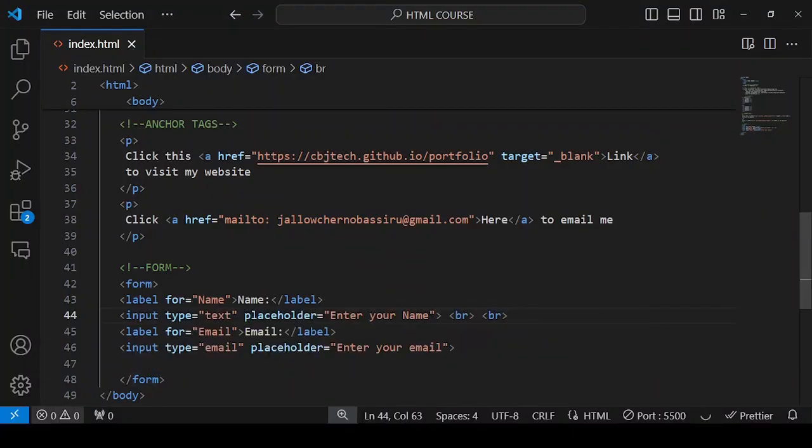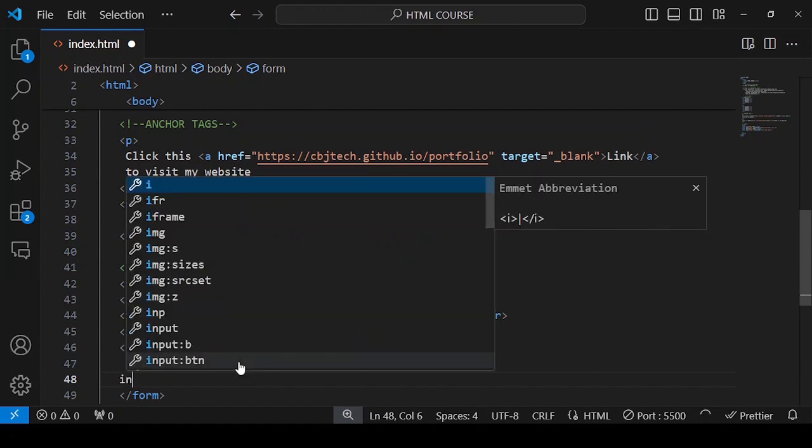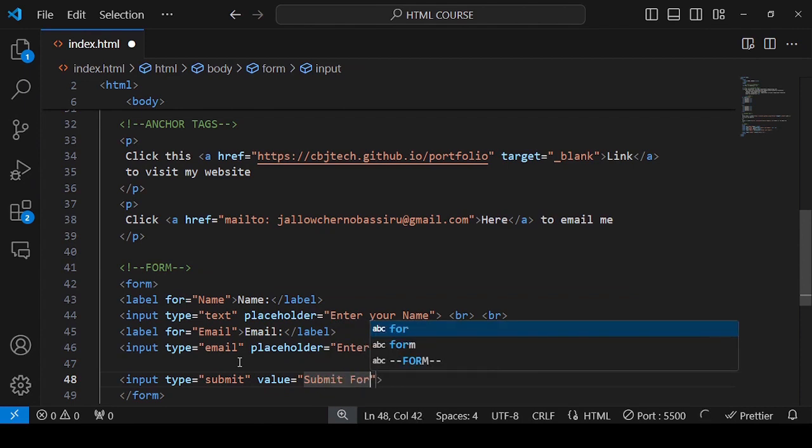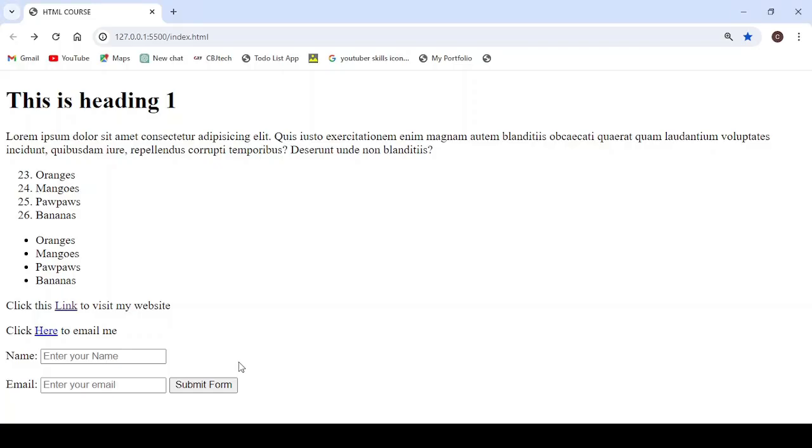Let's go ahead and add a submit button, because we know forms always have a submit button, right? Let's do that beneath, input type submit, and let's give it a value of submit form. Save it, go back to our browser. Now if we click on this, nothing happened, right? We can give this required to make sure that the user won't submit this form unless he enters some values here.